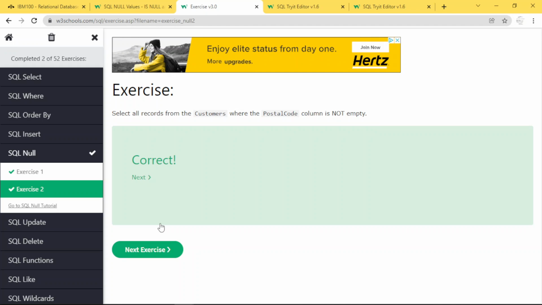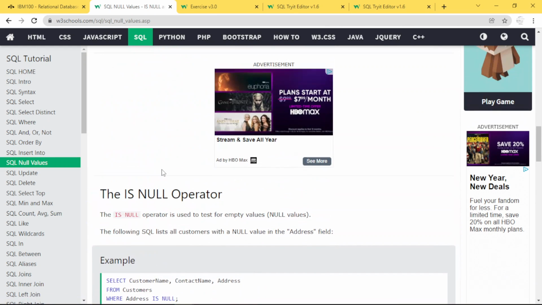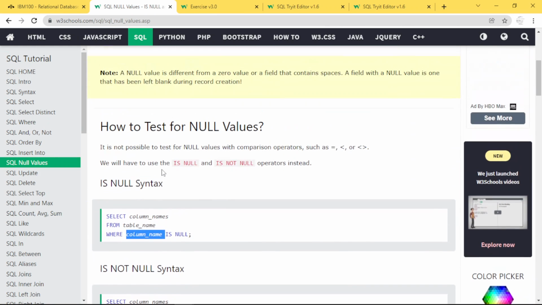So this was a quick episode, not too much in IS NULL and IS NOT NULL. Just remember, when you want to compare something, don't use the equal to or the greater than or the less than sign, and you should be fine. And understand there's a difference between a zero value and null.